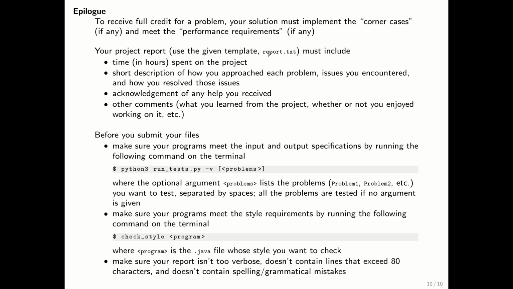For your report, make sure you use the given template, report.txt, and make sure that you mention the time that it took in hours for you to complete the project. Provide a short description of how you approached each problem, about any issues that you ran into and how you resolved those issues. Acknowledge any help that you received, and then also provide other comments such as what you got out of this project and whether or not you liked working on it and so on.